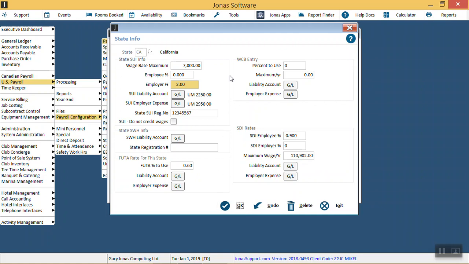One thing about changing the state unemployment information: you ideally want to change it after you've run the fourth quarter unemployment file or unemployment reports. But if it's the case where you had to start processing your New Year's payroll and then you need to go back and run the fourth quarter after the fact, you do have to come back into this screen and change the figures back to the prior year, create your file or your report, and then change it back one last time to the New Year's figures.